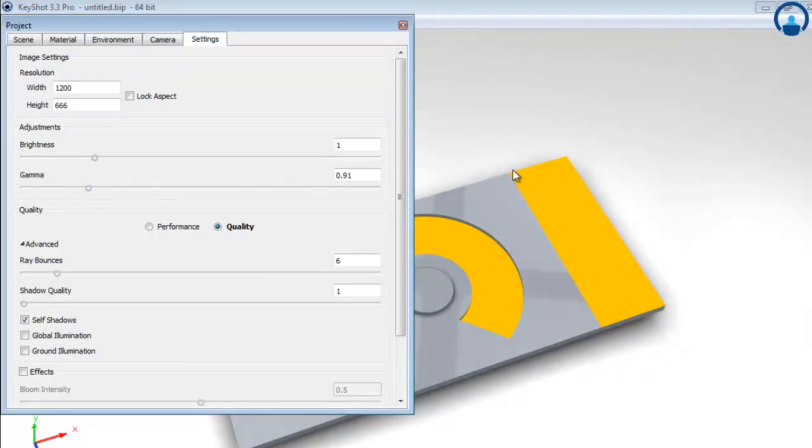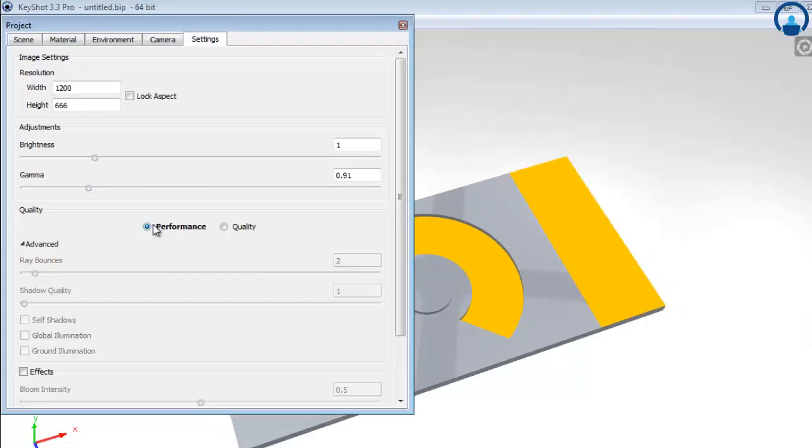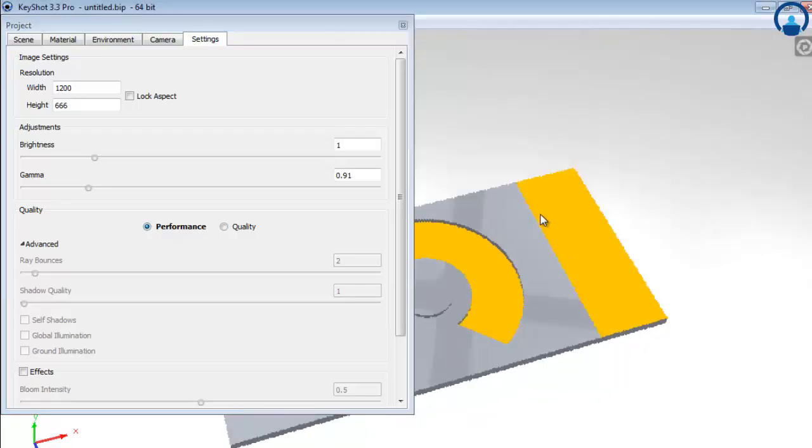Performance mode can be enabled by checking the box or by pressing Alt plus P for Windows or Opt plus P for Mac. This helps the real-time view to ramp up faster by avoiding shadows and ray bounces.